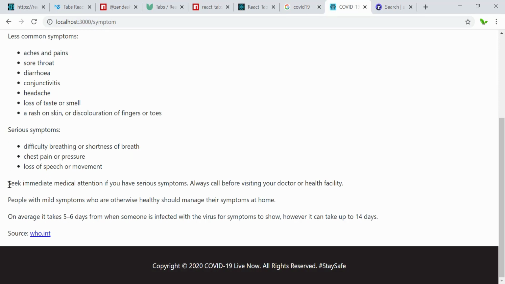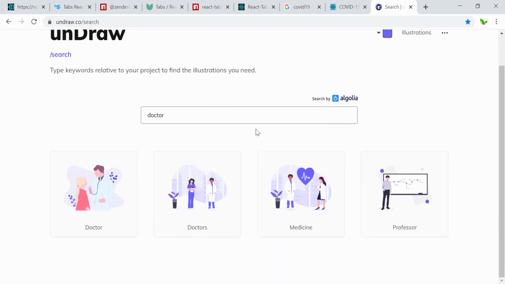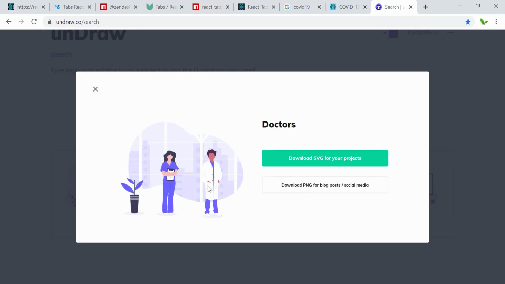So here we have seek immediate medical attention if you have like serious symptoms. I'm going to search for the word doctor, like I just did earlier. So this is the doctor, and how we're going to download this, just click on that.